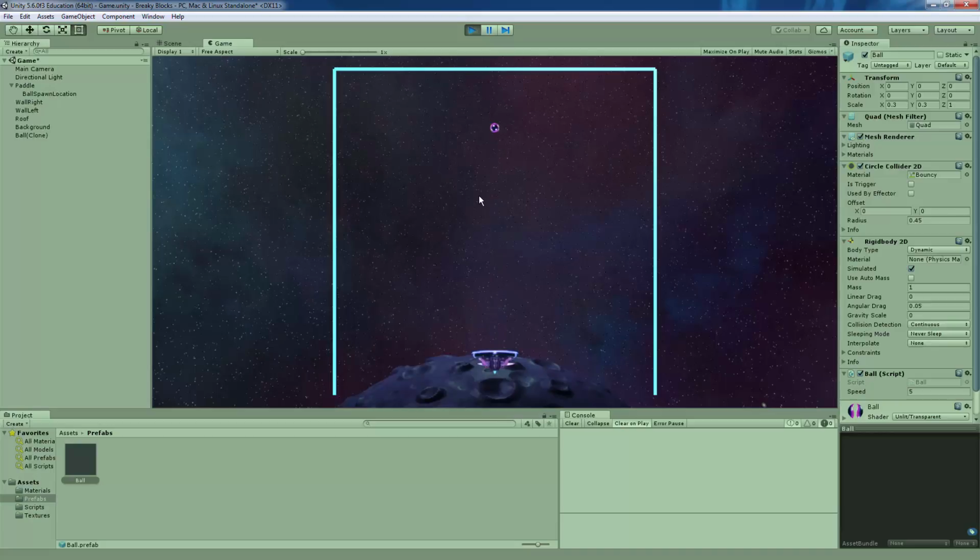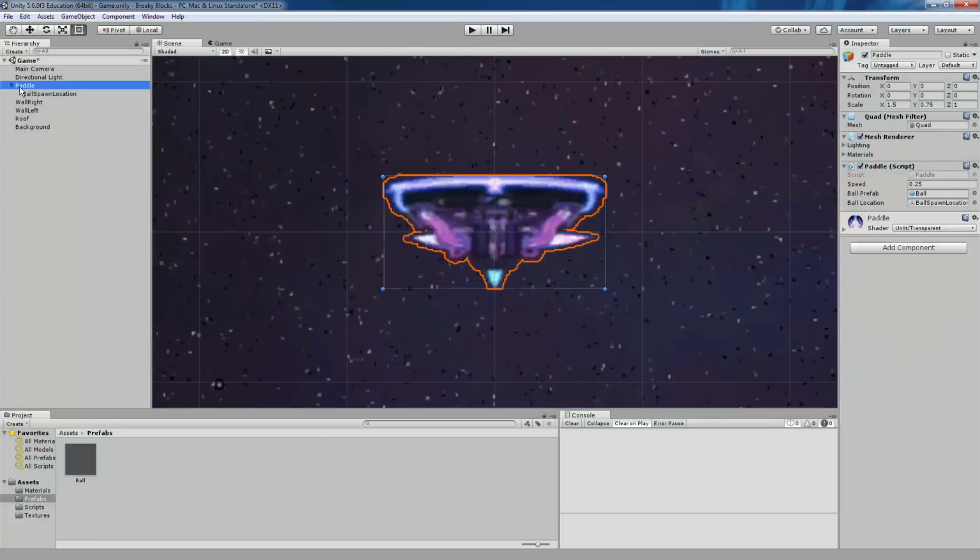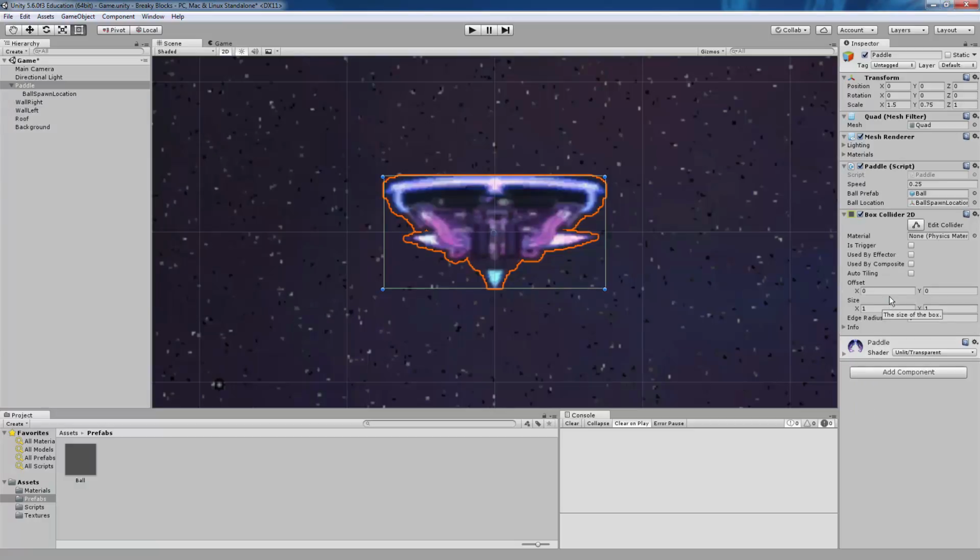To make our ball bounce off the paddle, we need to select the paddle in the hierarchy, and in the inspector, click the Add Component button and add a Physics 2D Box Collider 2D component. Tick the Is Trigger box, then set the offset to be 0 on the x-axis and 0.35 on the y-axis. See, that's moved our box up, and in the size, leave x to be 1 and y to be 0.3. And now we've got a collider component that is just the top of the paddle, the part that the ball is allowed to collide with.